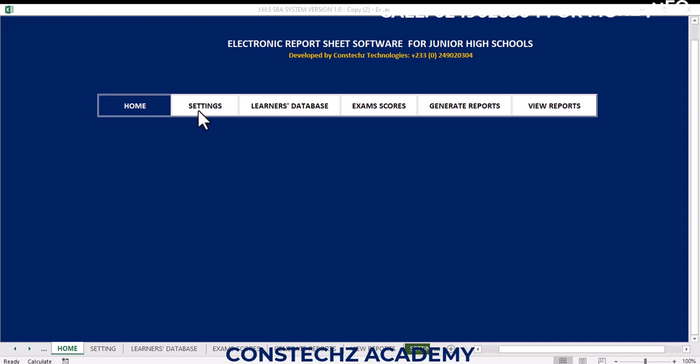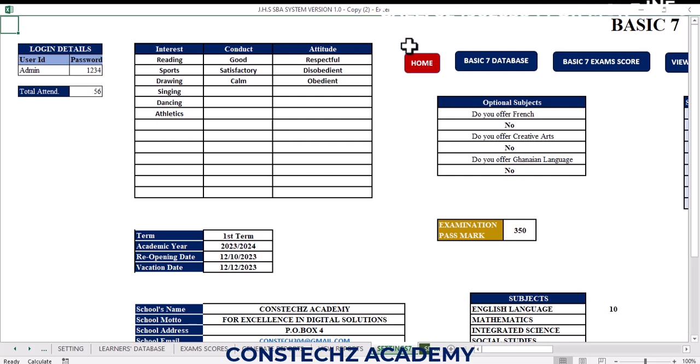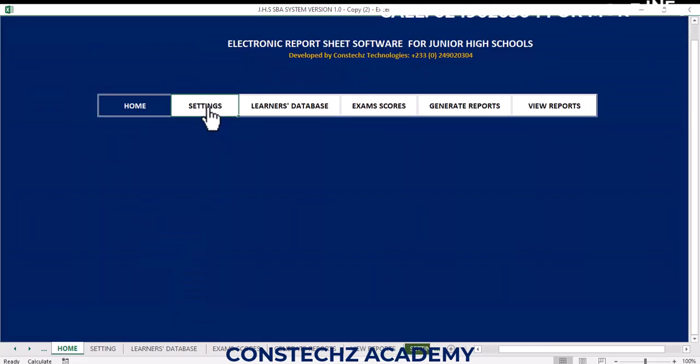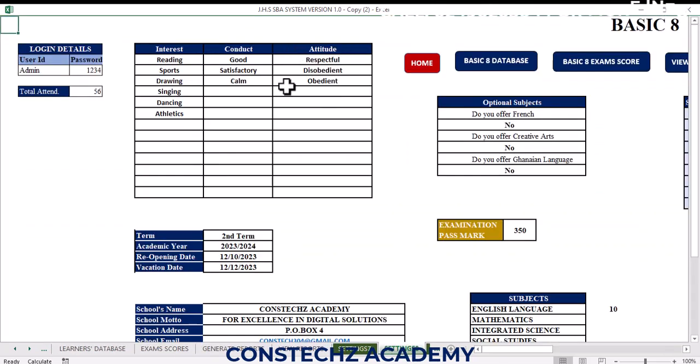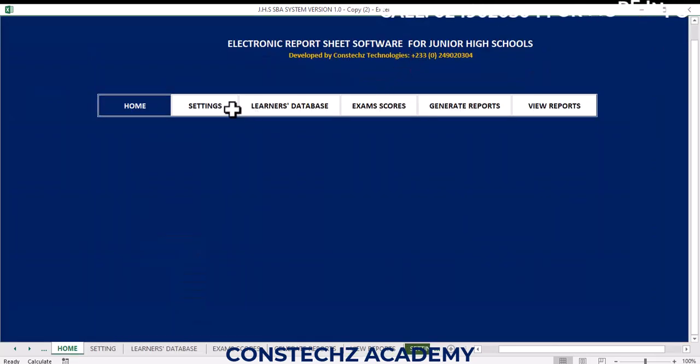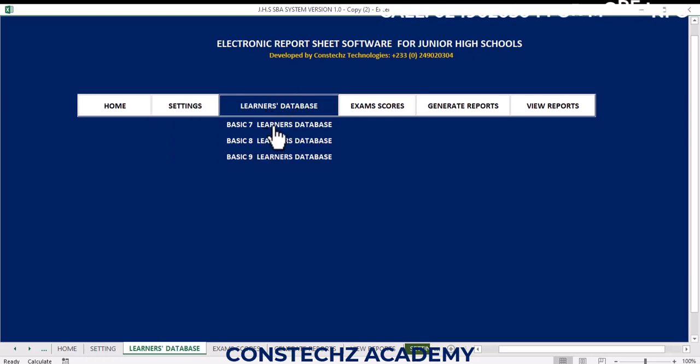So when I click on the settings, it gives me this. I can go to Basic 7 details. This is the Basic 7 details. I can go back home and click here, and I want to go to Basic 8 settings. I'll just click here and I'll go to Basic 8 settings. I'll come back, click here, I will access the Basic 9. If I also click here, I will access Basic 7 learner database, in that order.